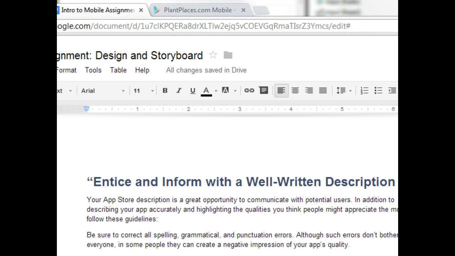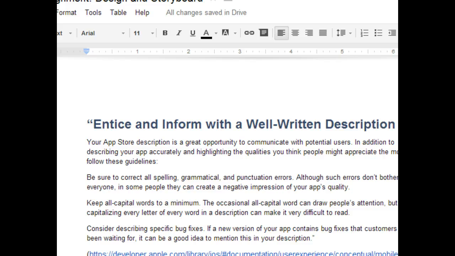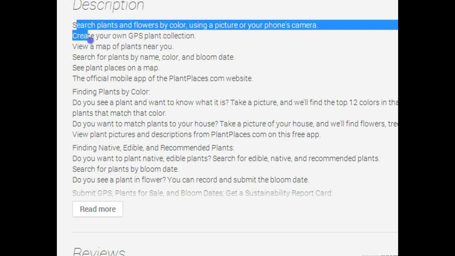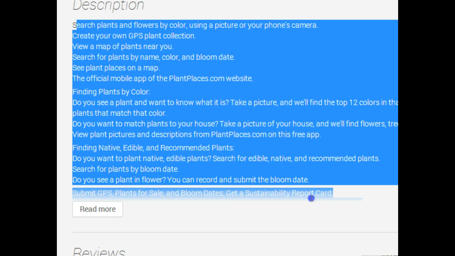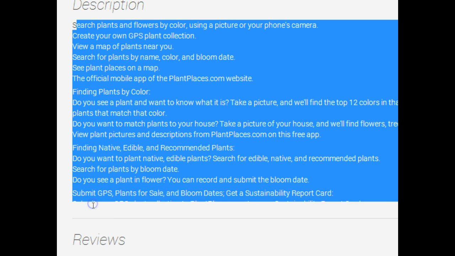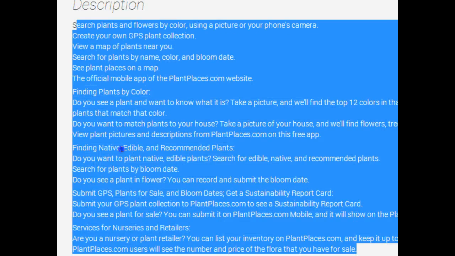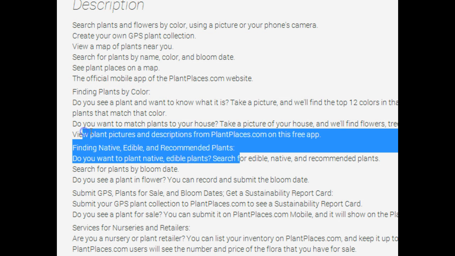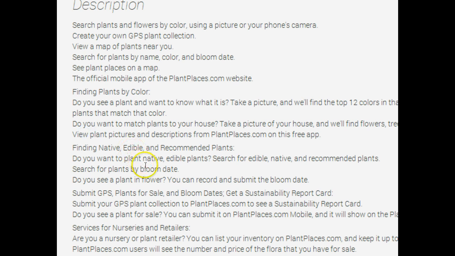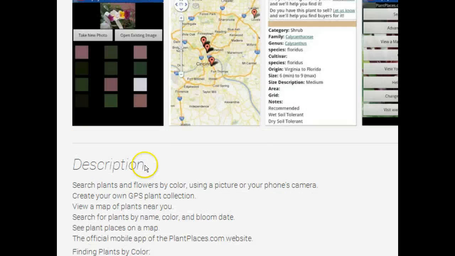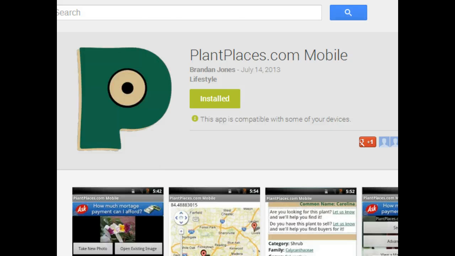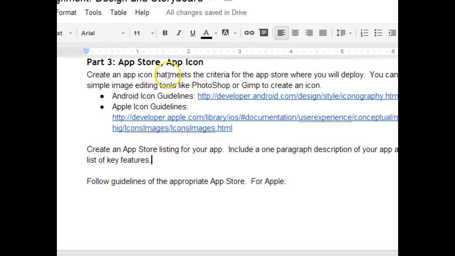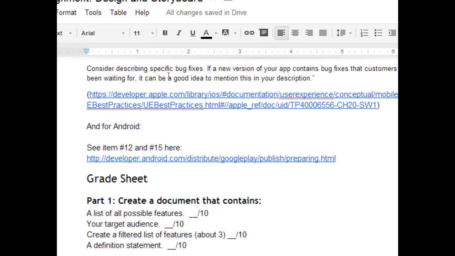Okay, and here we go. We want a description for the App Store, like I have here. On and on. We can read more and see more data, but this just tells you what you can do with the Plant Places mobile app: finding plants by color, finding native, edible, and recommended plants, and so on. So we want to put together a description that describes what our app is doing. So, App Store icon and App Store description.